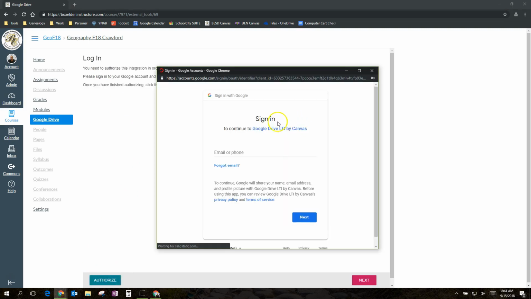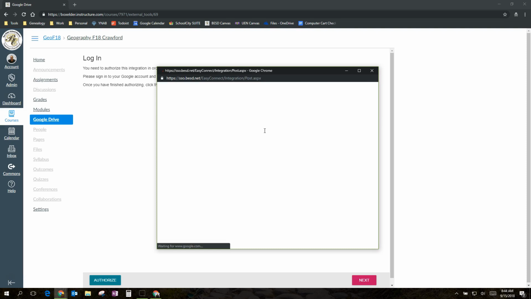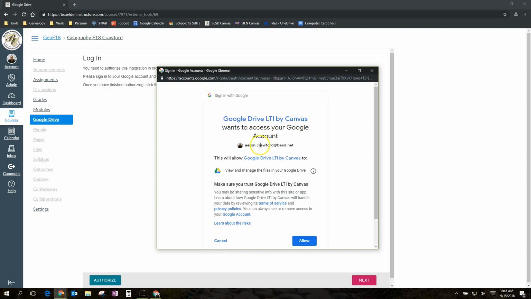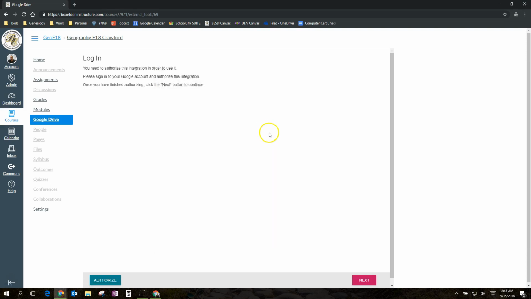Going to authorize. Now this is a place a lot of students make mistakes because it'll pop up with an account and they don't always read. A lot of times they just click on whatever looks convenient to them and then they click authorize and it's not good. So make sure that it's the student's account, besd.net, and then click allow.